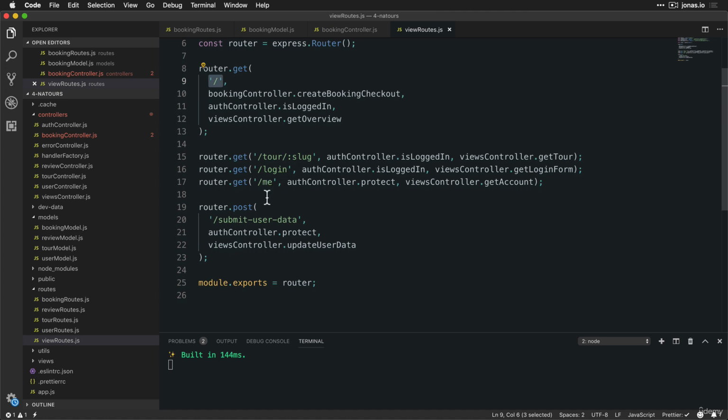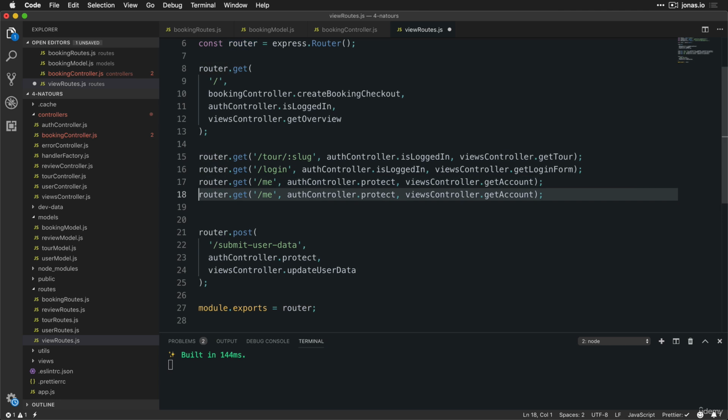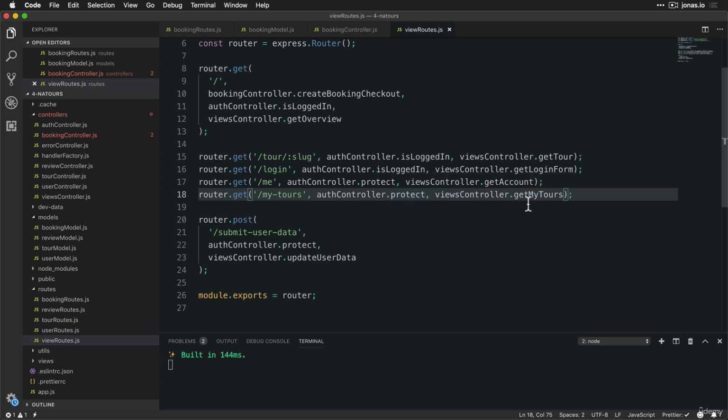Okay, so we have me, and so let's after that then create the My Tours. So I'm duplicating this one, My Tours. Then also this route needs to be protected so that only currently logged in users can access this page, of course. And then in our views controller, we're gonna have a controller called getMyTours. My tours like this. Okay, and that's actually it for now.